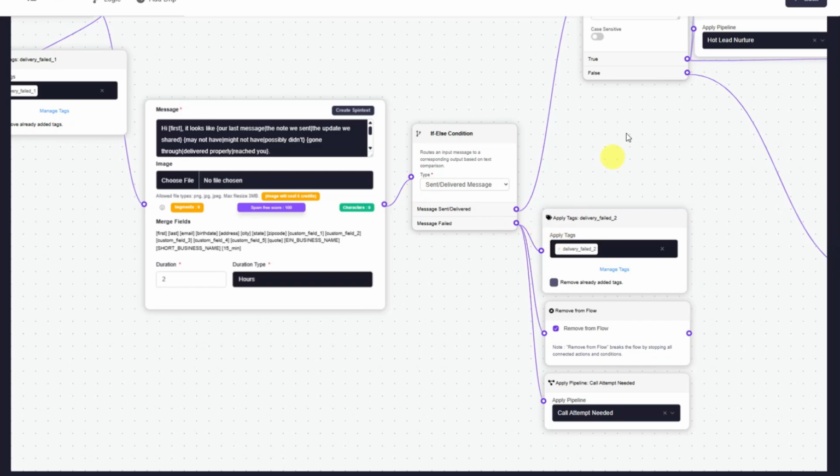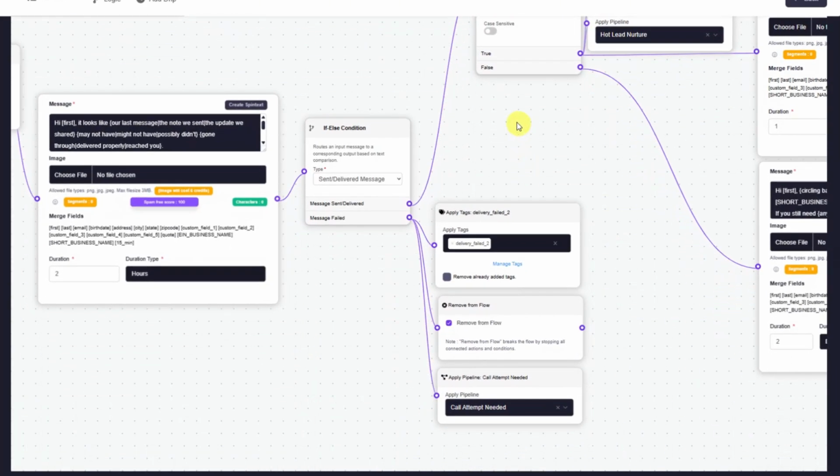If it did, then it's going to go up to the message to area. We'll get to that here in a second. But if it failed a second time, I'm going to add that second failure delivery right here. And then I'm going to remove them from the flow, and I'm going to add them to my call attempt pipeline. This way, if messages aren't delivering, maybe it was a landline. Should be scrubbing those with landlineremover.com, but you'll hear all about that in another video. So here we're going to throw them into a different pipeline. Maybe we'll try and give them a call instead.